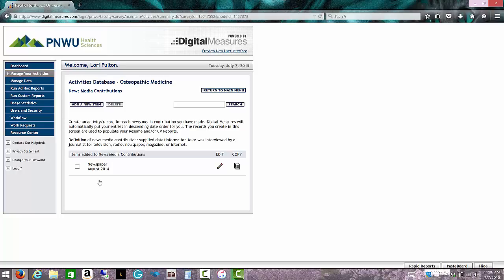Here, you create activities for each news media contribution that you have made. Digital Measures will automatically put your entries in descending date order for you. The records you create in this screen are used to populate your resume and/or CV reports.